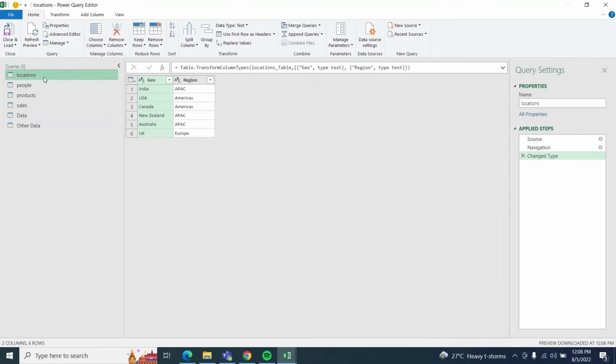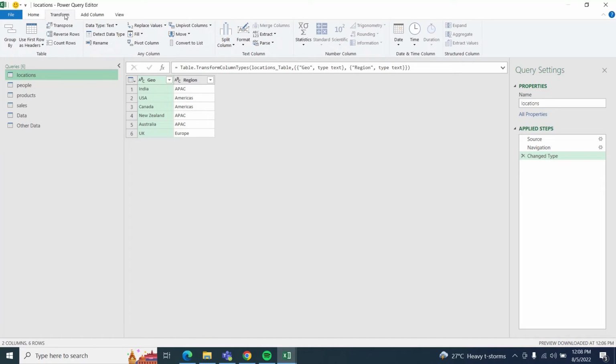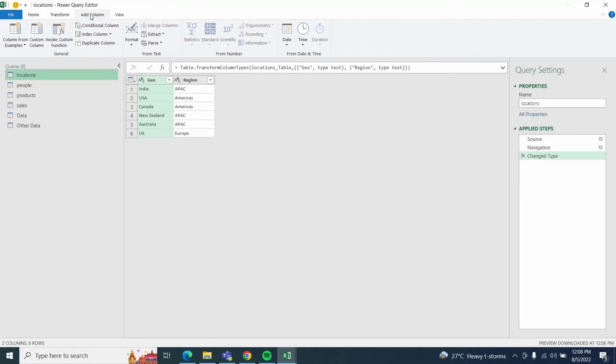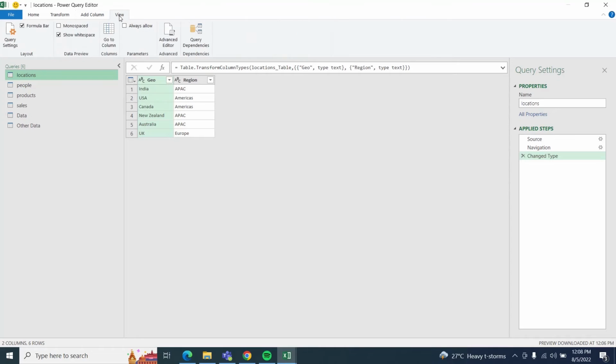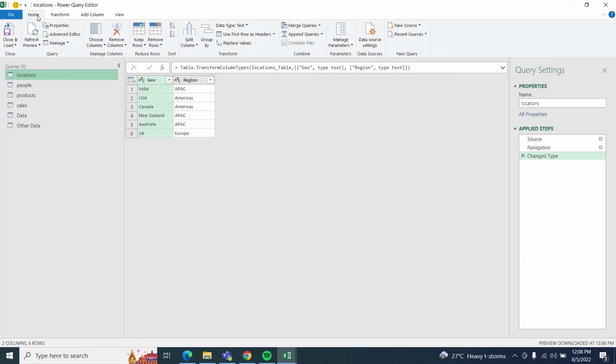Now I would like to teach you about the main ribbons which Power Query provides. There are four options: the Home tab ribbon, the Transform ribbon, the Add Column ribbon, and the View ribbon. Let's discuss the importance of these options one by one. If I navigate to Home, you can see that multiple options are showing. The first option is Refresh.